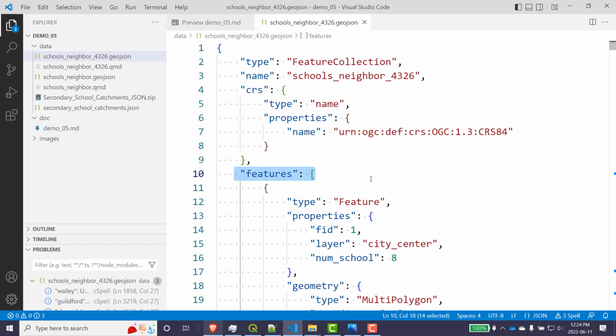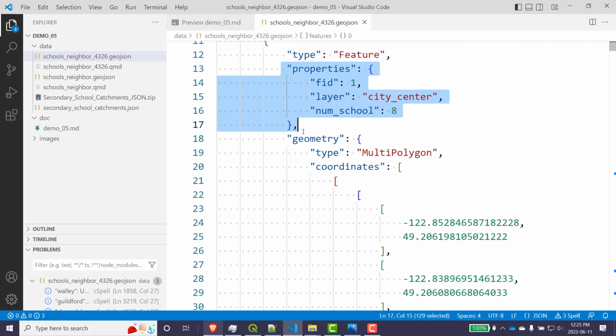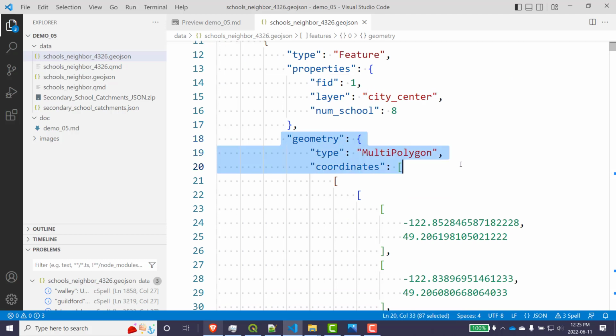Here are the rows, all the features for the feature collection, and they start here. Hey, self-describing object, right? What kind of object are you? Hey, I'm a feature, right? Here are my properties: fid, layer. It is called layer, but it would have been the name of the neighborhood at the time. In that, here's your geometry, multi-polygon, because it's multi-polygon, right?